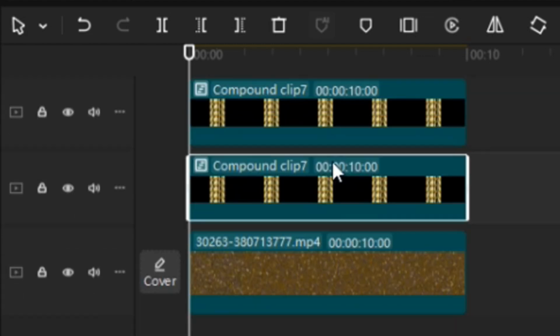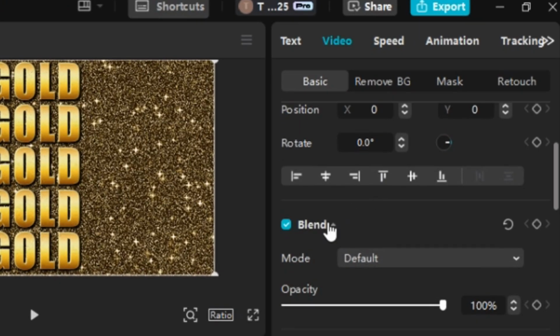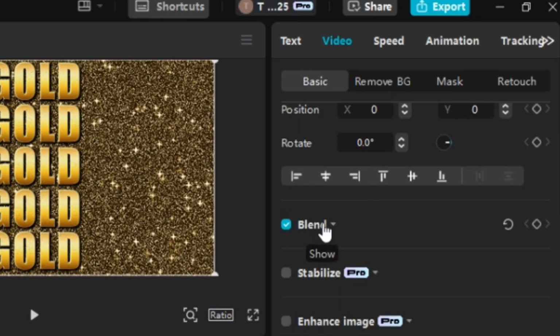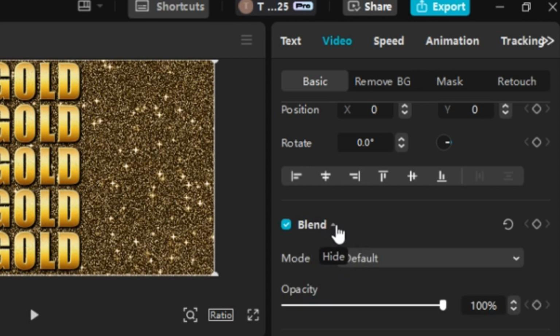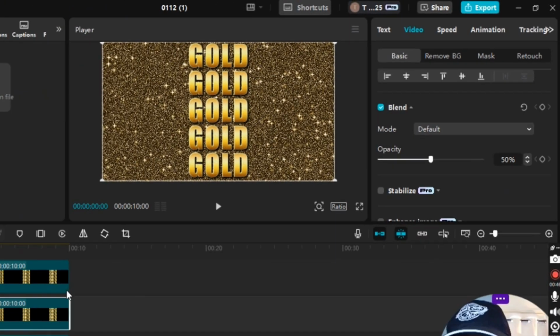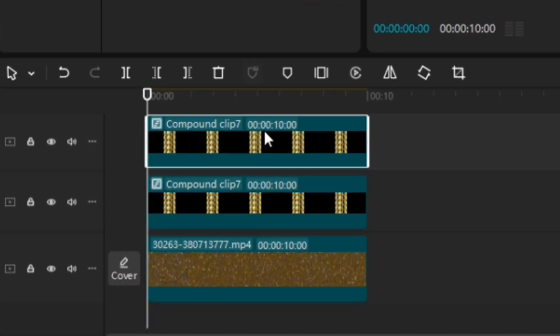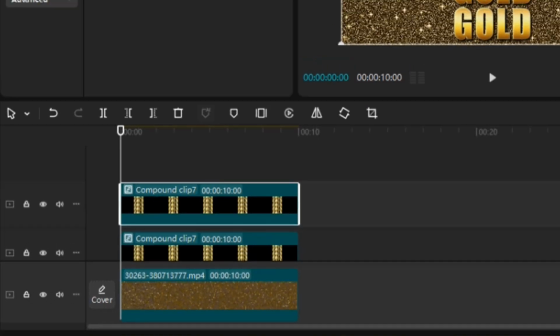Okay, and then I'm going to go back to the original compound clip, highlight that, the one that's above the background, so this one right here. I'm going to go to video and scroll down a little, and you're going to see this blend. Maximize it here and you're going to see opacity. Just go to the 100, highlight it, backspace and put 50 and enter.